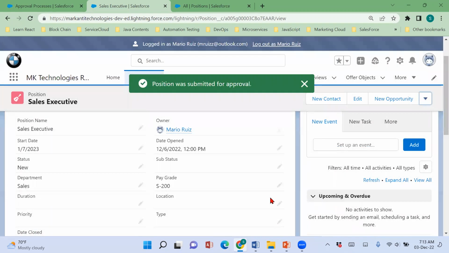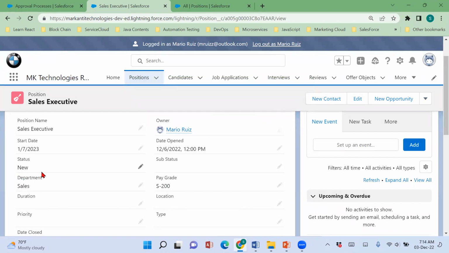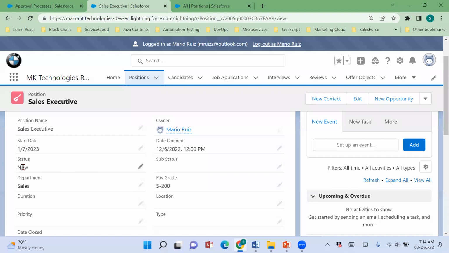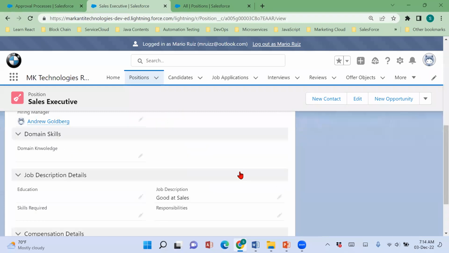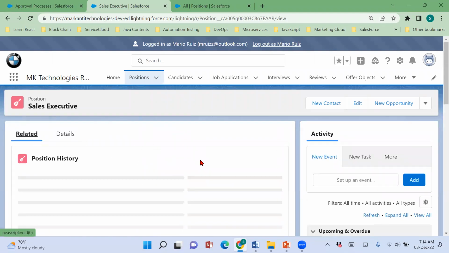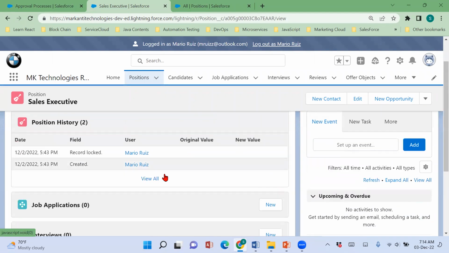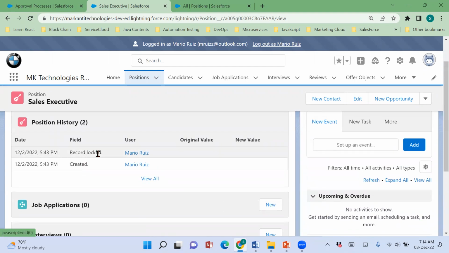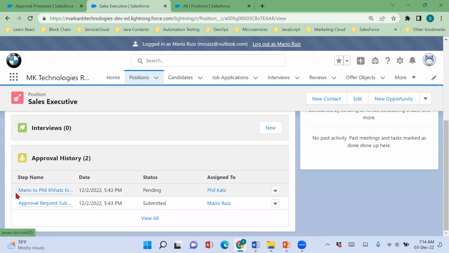Submit. Still the record status is new, because you only submitted the record. Once he approves it, the status and the substatus will get changed. But as of now, it is still in the open stage and it is in the approval stage. See, currently the record is locked. And it is pending with whom?